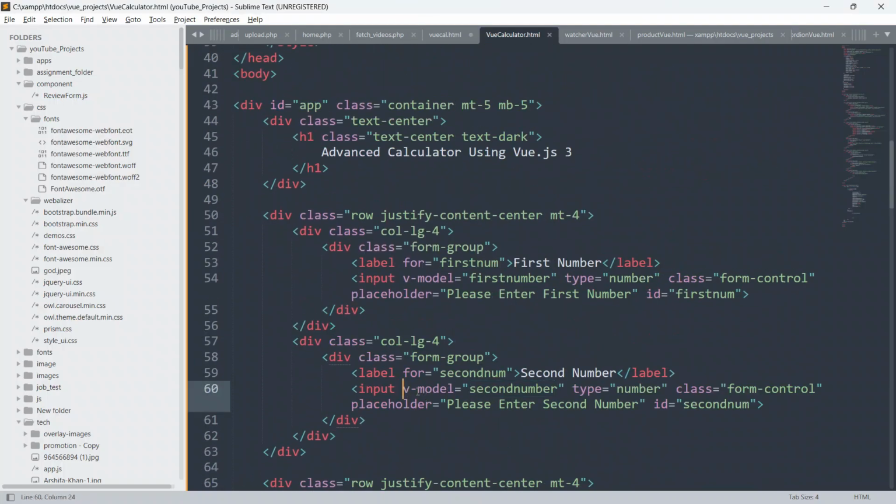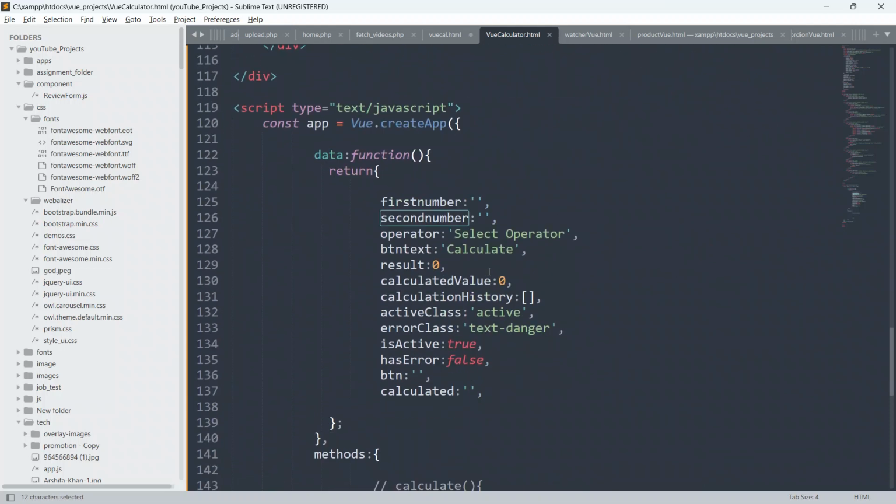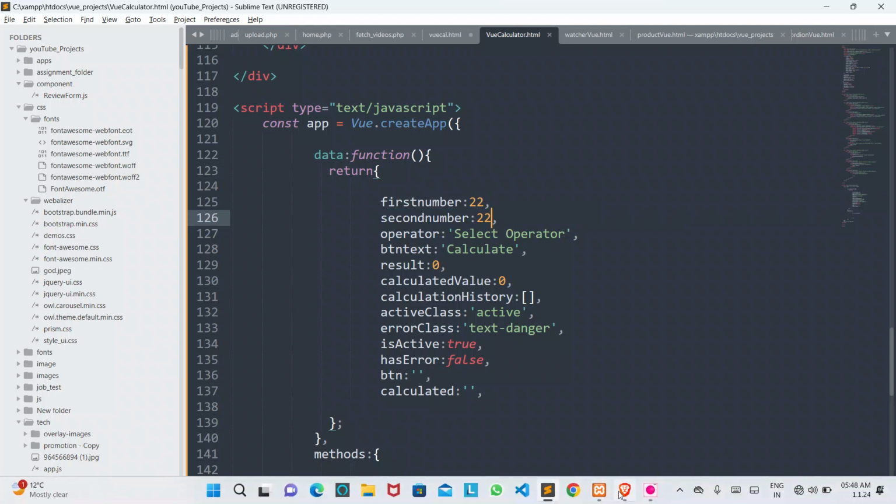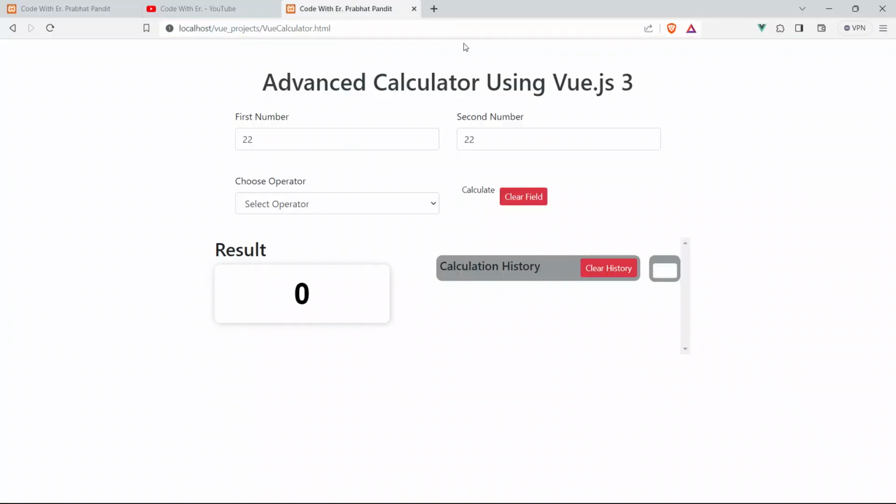Okay, by this v-model directive, with the first number and with the second number. So quickly guys, let me put something here. I'll say here 20, so it is a number, so put here like 22, and just remove this, it is a number also. Just save your code and go to the browser and refresh your page. So see guys, boom, you can see here we are able to see first number as 22 and second number also as 22.